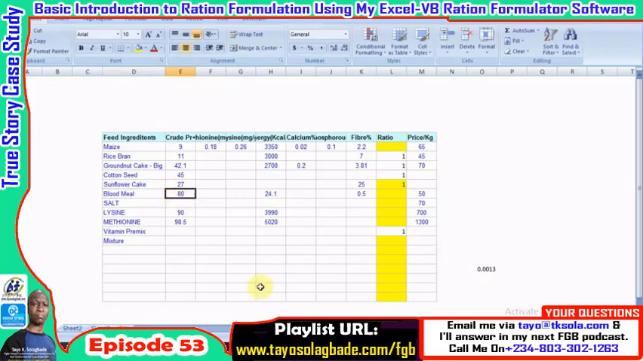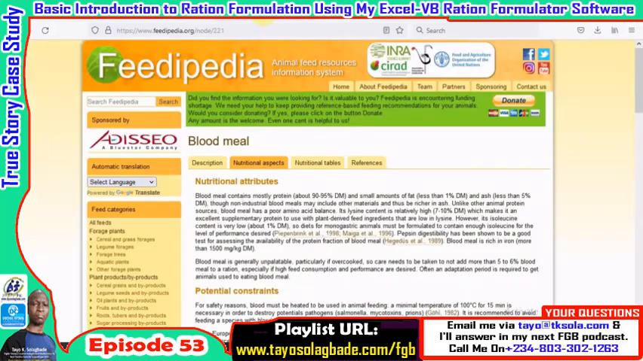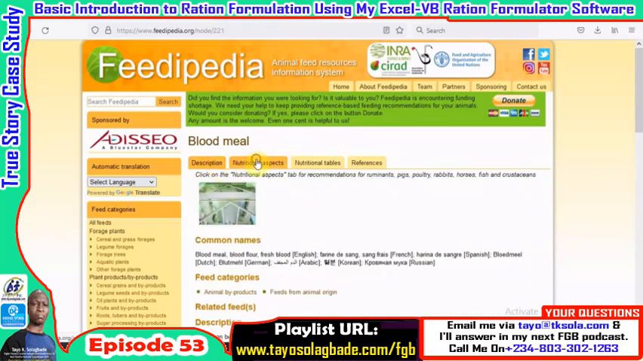I didn't have the values, so I went on the internet. This website is probably one you want to get familiar with. It's called Feedipedia, like the encyclopedia for feed. You read about the literature concerning blood meal on one page. That's the description. Then you have nutritional aspects, which is what I'm on right now, and then the nutritional tables.